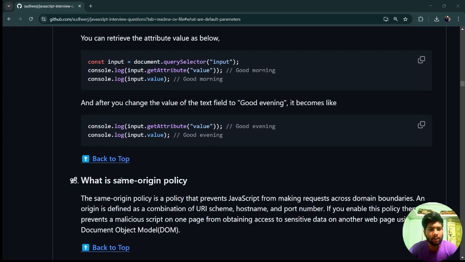What is the same-origin policy? The same-origin policy is a policy that prevents JavaScript from making requests across domain boundaries. An origin is defined as a combination of URI scheme, host name and port number. If you enable this policy, then it prevents a malicious script on one page from obtaining access to sensitive data on another page.